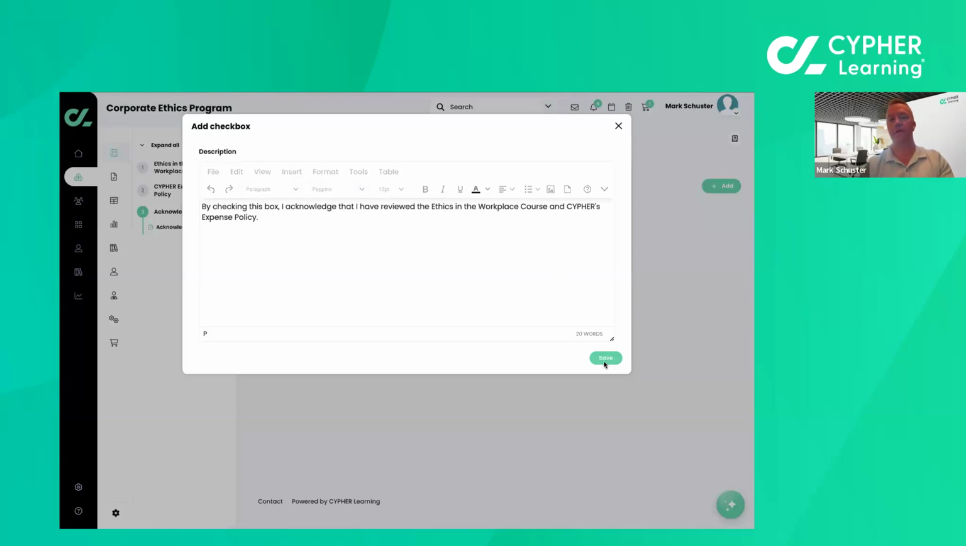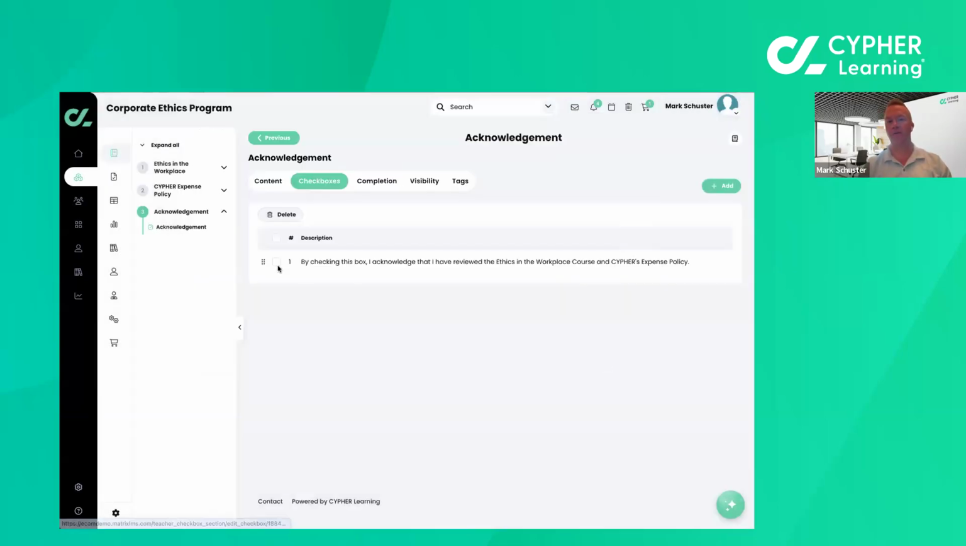And we're done. So by doing that, now we have a mandatory checkbox that has to be checked to complete this course, to complete the path. So that is one of the other unique features that is out there in the CYPHER platform to help make this easy to manage.